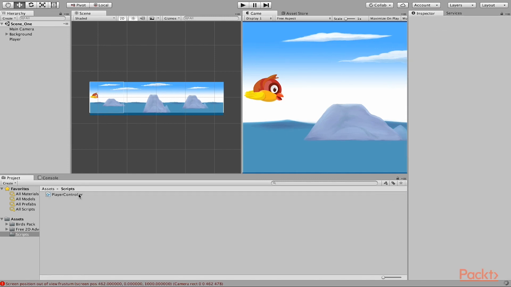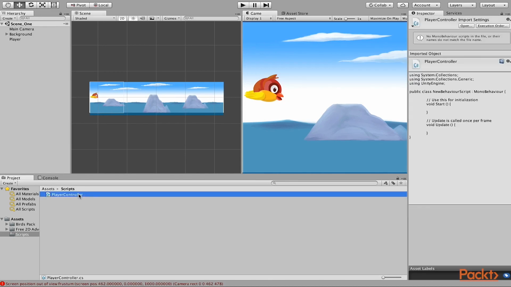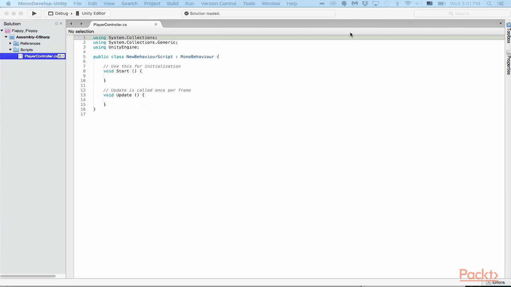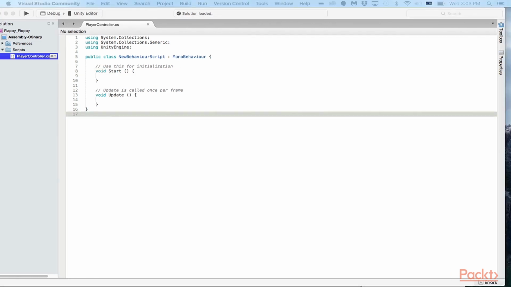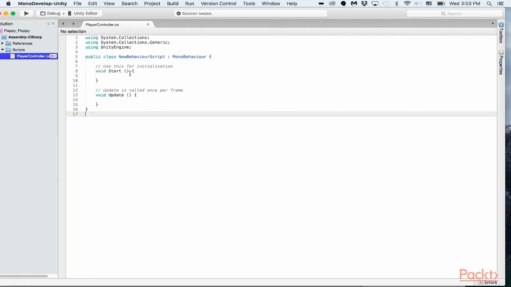Okay, so open this script up for editing in MonoDevelop. As soon as your editor opens, you should have this script open with a couple of different functions. The start and update functions are always going to be in the editor as soon as you open them up. So what do these methods do exactly? This method right over here, the start method, is used to initialize any variables or any other set objects at the beginning of the game.